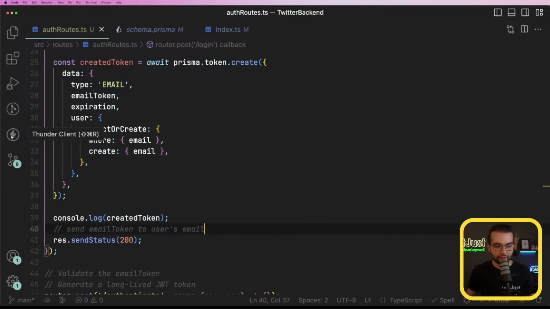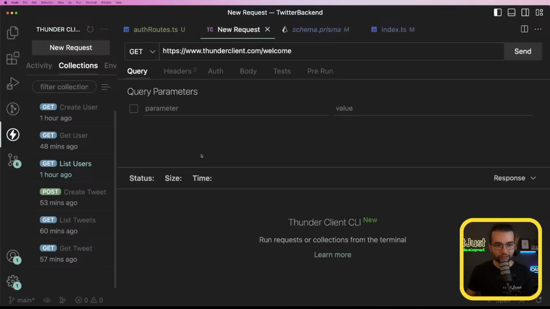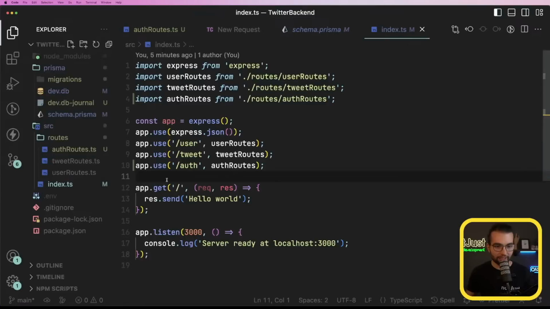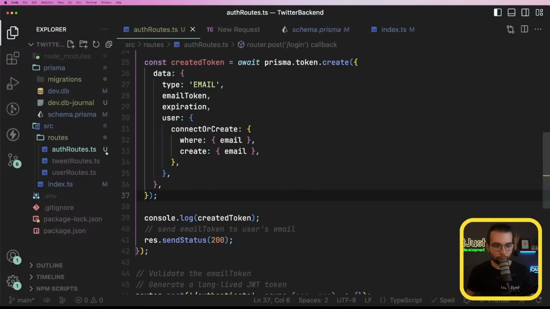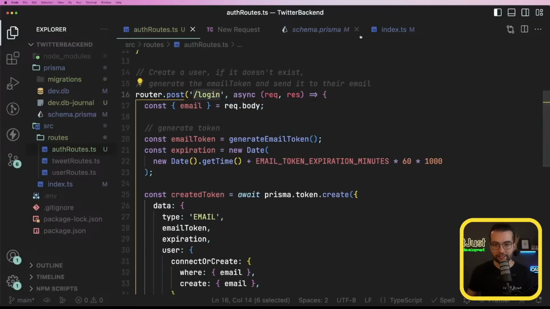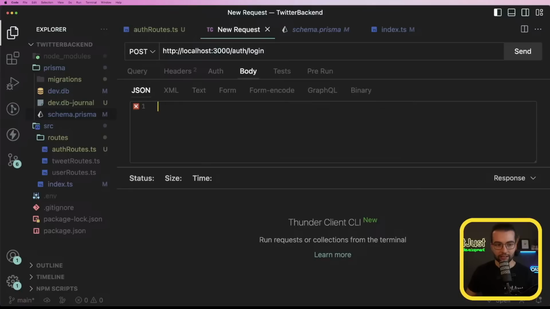Now let's go ahead and using an HTTP client, in my case, I'm going to use Thunder client. I'm going to create a new request on localhost 3000. Then we need to do authentication, because if we look in the index, our authentication routes is on the /auth. So that's why we have a first auth here. And if we look in the auth routes, our login is on the /login. So let's do /auth/login. It's a post request, and the body should only include the email.